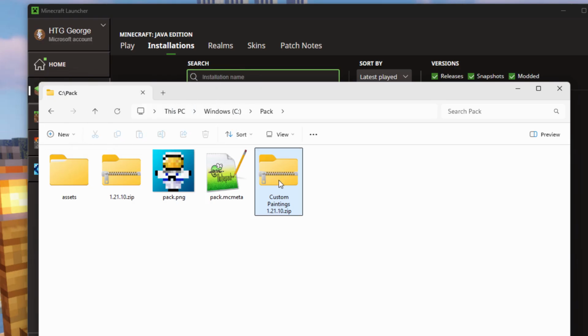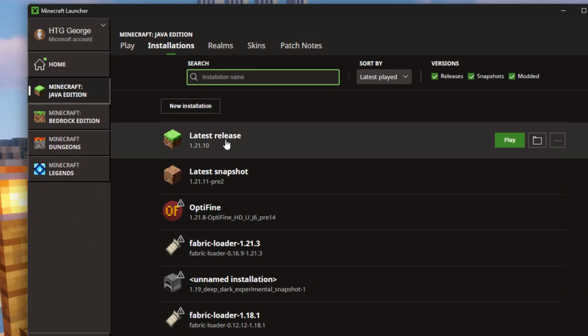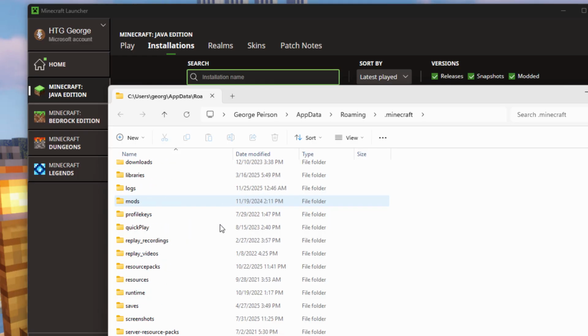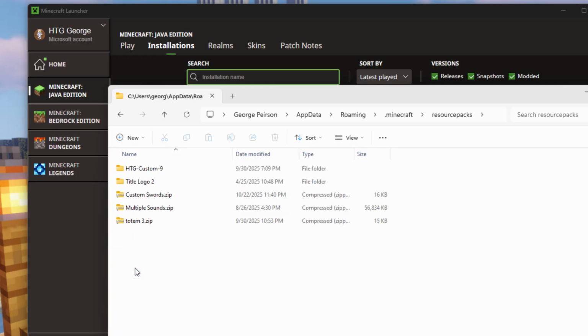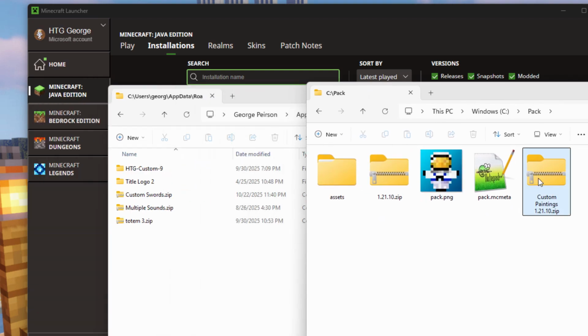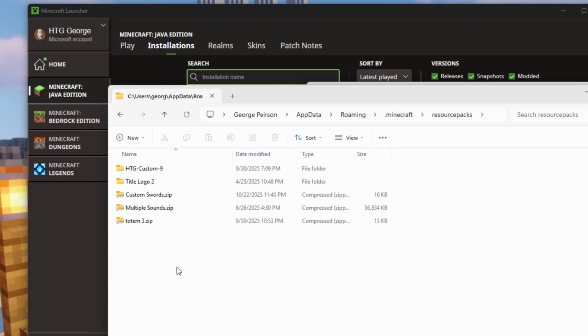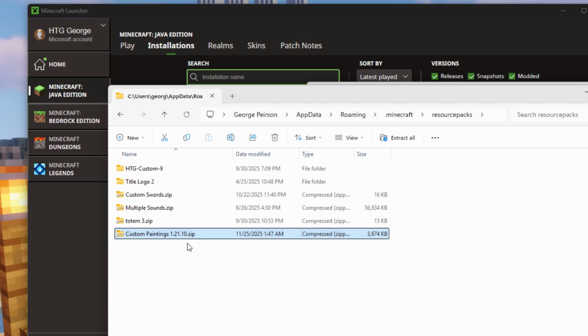Let's now get this into the game. So go back over here, back to latest release, back to that folder right there. This time scroll down until you see resource packs. Open this up. You want to put it right here. So there's our folder. I'm going to right drag it over here and copy. There we go. And it's all set to go.